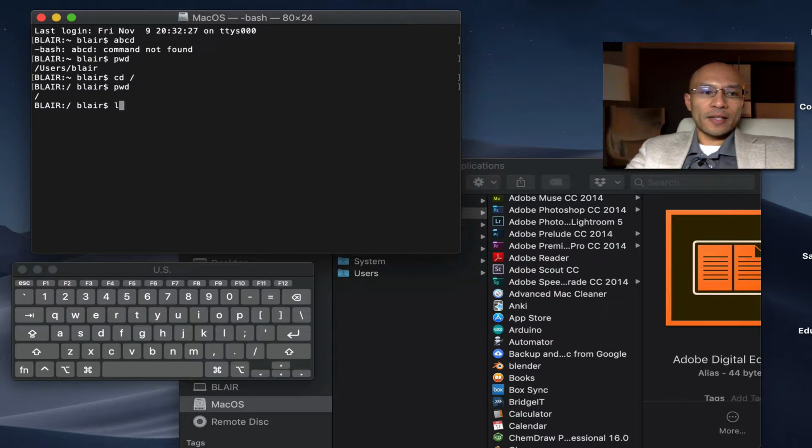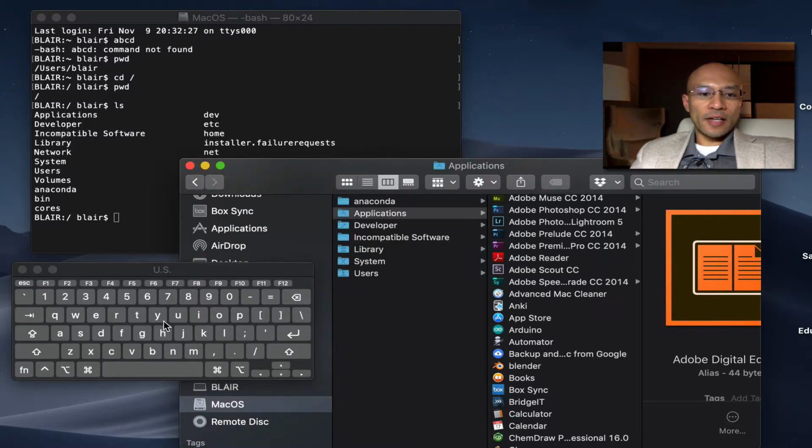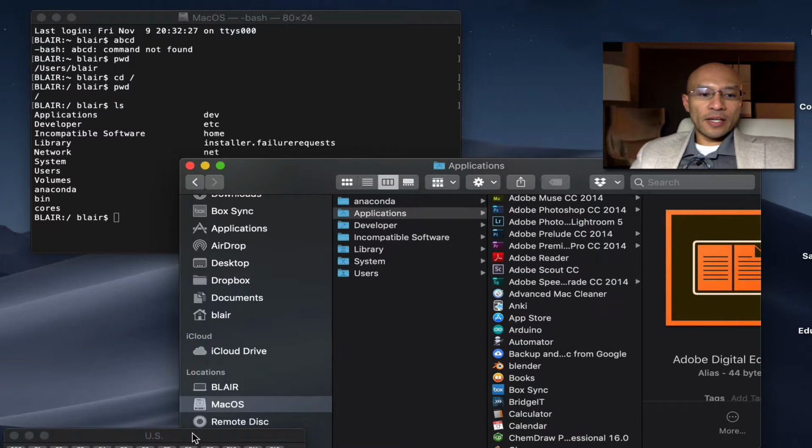Let's type ls. That is a command for listing. It lists the contents of a directory. And so we see a bunch of contents, applications, developer, library, and so on. Now let's look back here at the Finder, and you notice I've got the Mac OS selected here, and here I have a list of items. Anaconda, applications, developer, and so on.